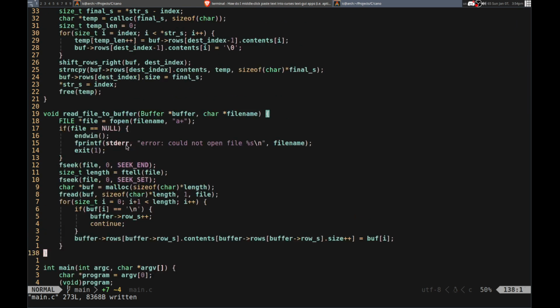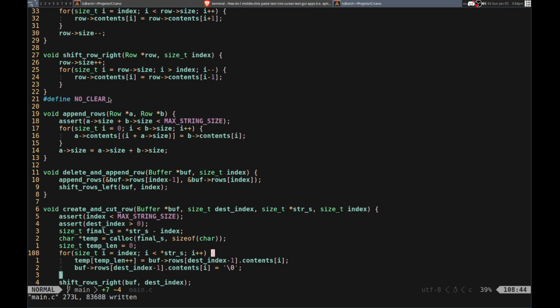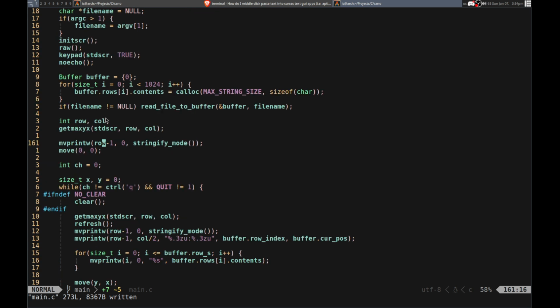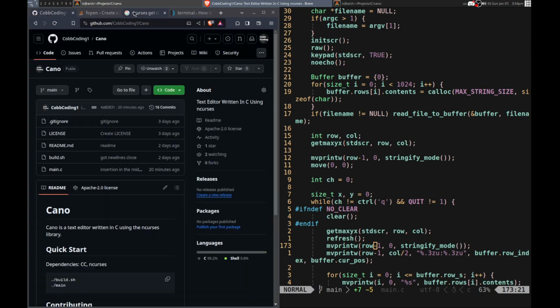So I need to define the no clear right there. Let's see, 161. So you mean this row -1, right? Or is it different? It might be different in here.